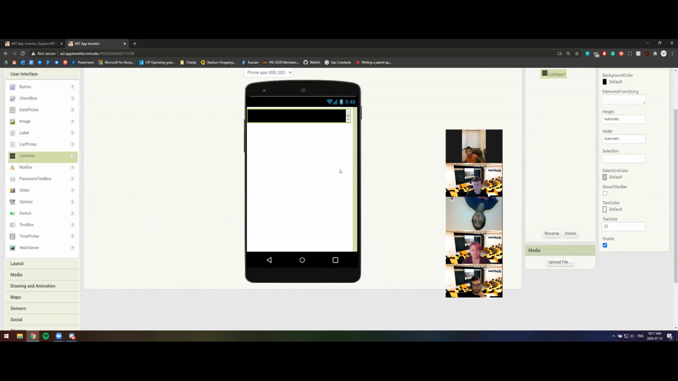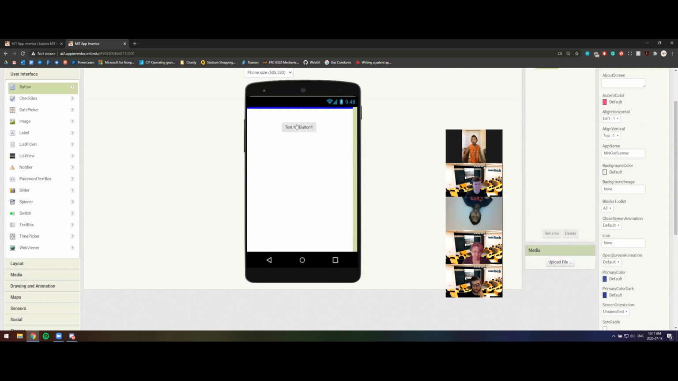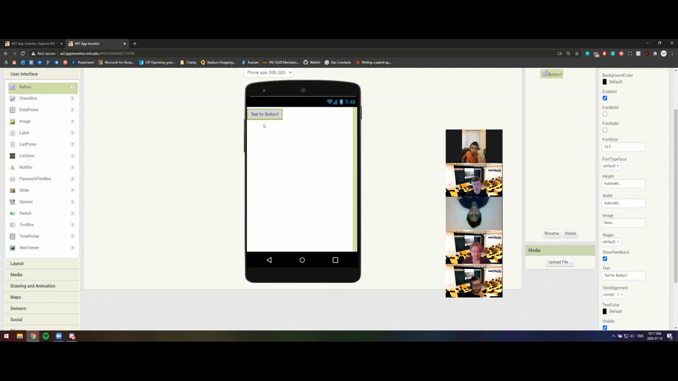So you may have noticed, for instance, if I grab a button and I try to put it on my screen, as of the moment, I don't really have a choice where I put it. I put it wherever I want on my screen, and it'll snap into the top left corner. Right? And that's just the way App Inventor works.